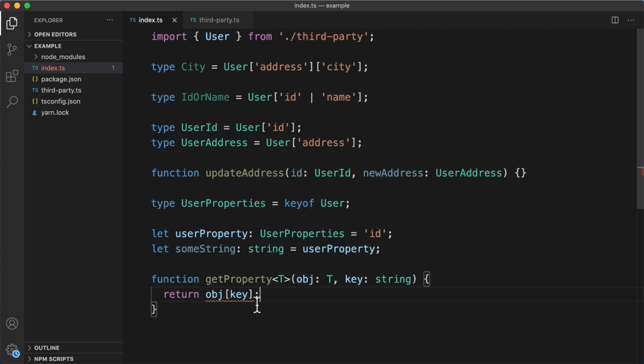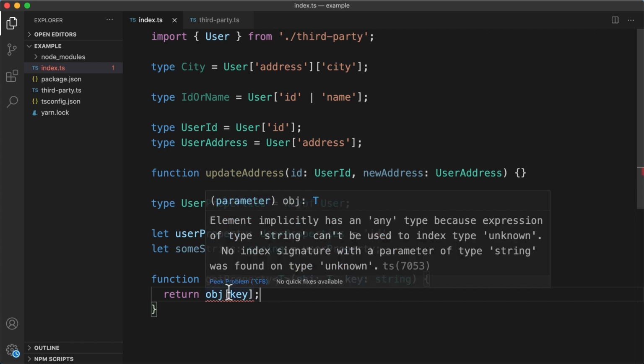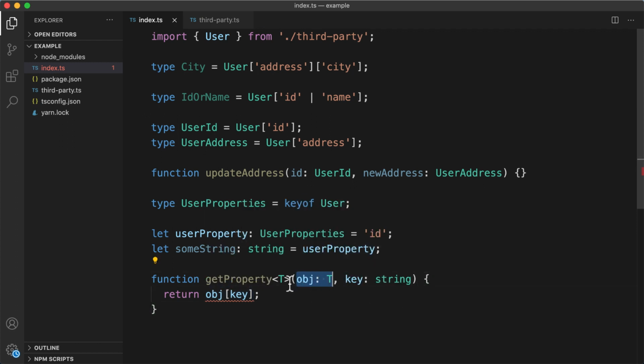But we can't do this. TypeScript produces an error. Let's have a look. Element implicitly has an any type because expression of type string can't be used to index type unknown. TypeScript doesn't know what kind of value to expect for the object parameter. So it says, hey, let's treat this parameter as unknown. So object is unknown for TypeScript. And then TypeScript looks here and says, hey, they are trying to access some property of something that is unknown. And the property name they provide can be any string. So TypeScript says, hey, I cannot let this happen. It's not possible. You cannot access any property of something that is unknown.